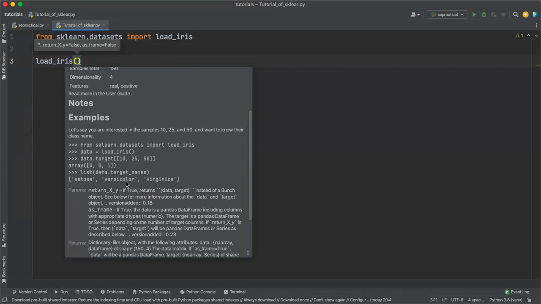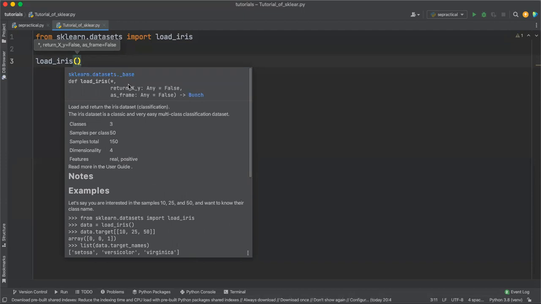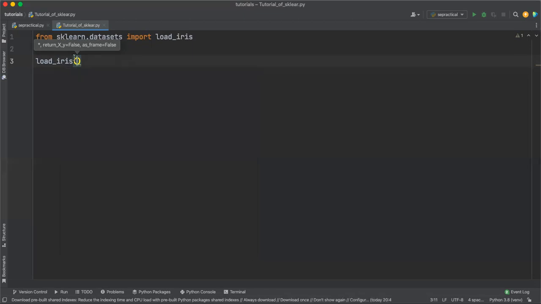So we need to deal with this particular parameter. By default its value is false, but we need to specify that it needs to be true, because what this does is make your data and your target labels available, and you can store them into some variables. So for example, I will say return_X_y is equal to true.